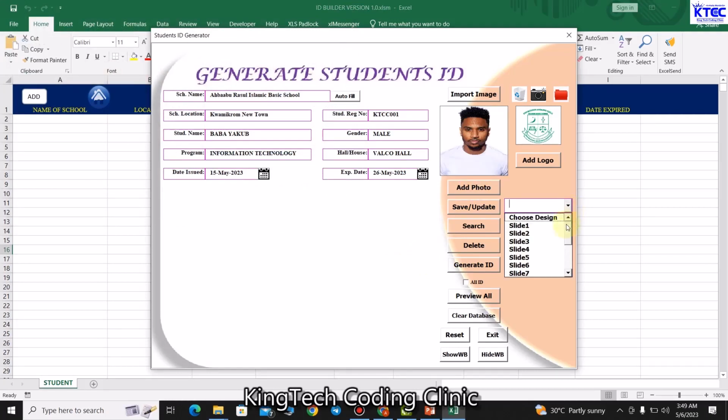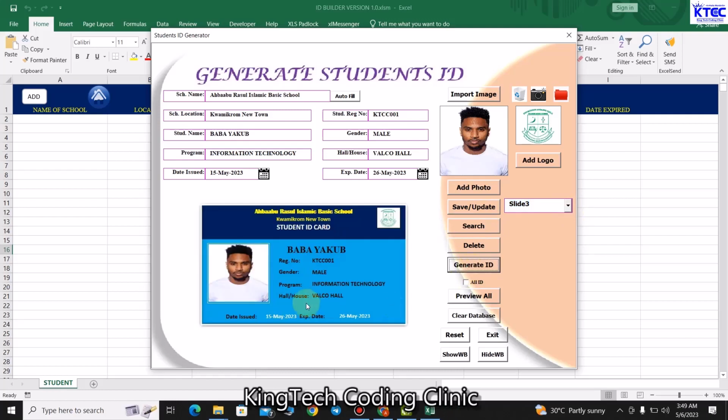So with this drop down list here, I have the template that I will be generating my ID from. So I'll just choose one of the templates, like let's say slide 3. So once I'm done, I'll just click on generate ID. Now let's see what's going to happen. So you can see that the ID is generated. Supposing I don't like this design, I'll just go for another design. Then I'll just click on generate.